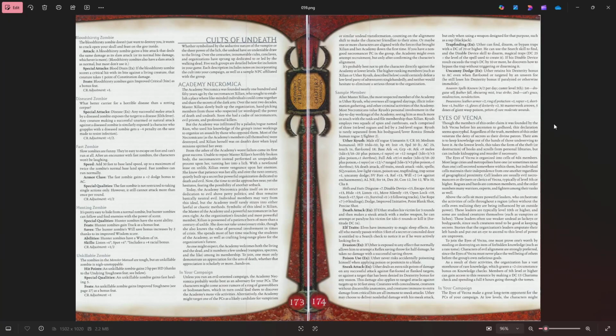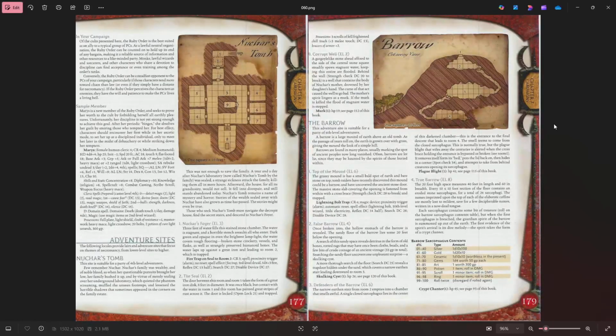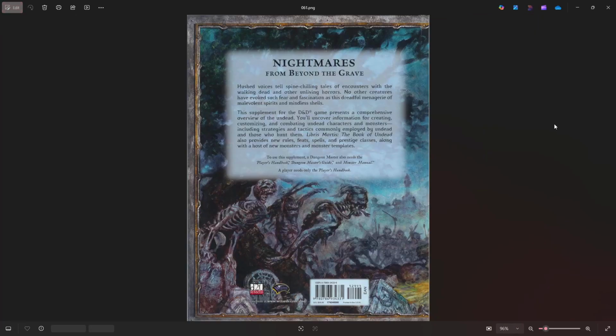Unsurprisingly, Vecna gets involved. The party should get started. Adventuring sites, and the back of the book. So yeah, that's pretty much this book. And yeah, this is very much what it says on the tin.